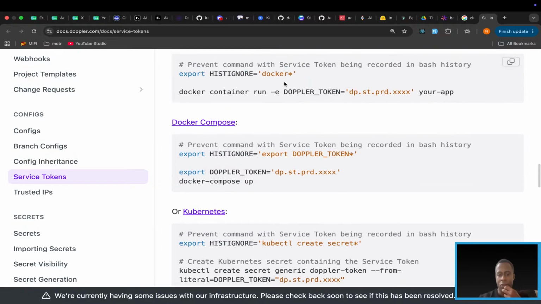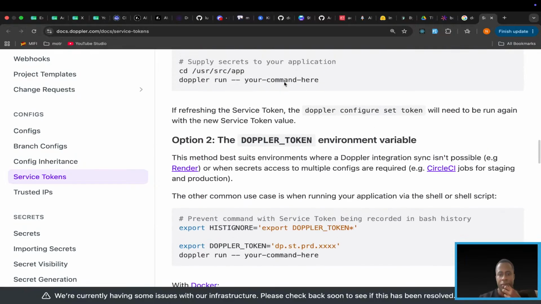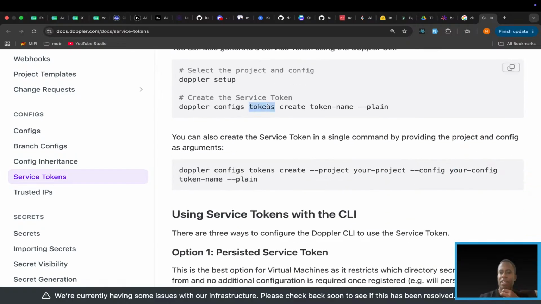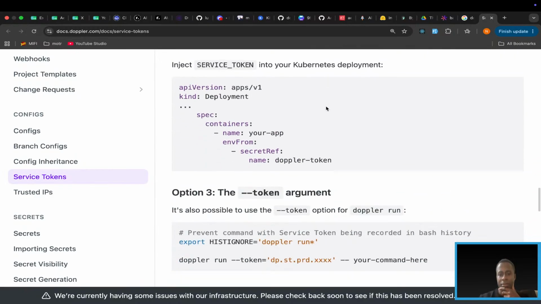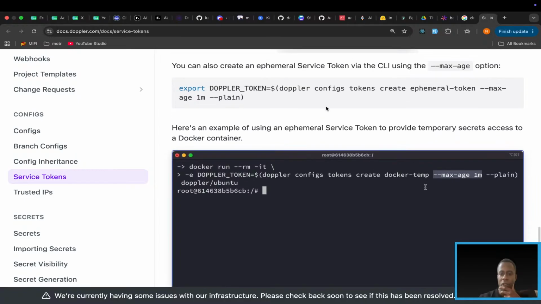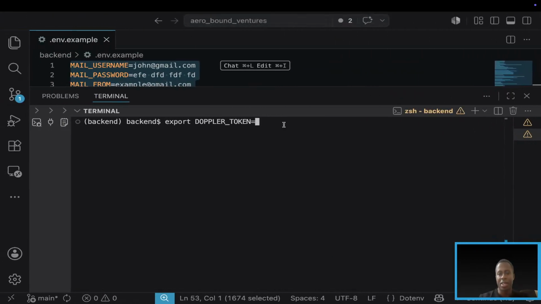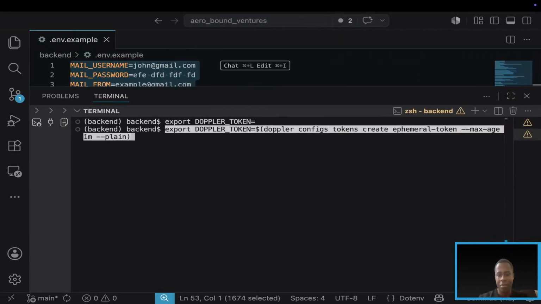Where is it? Where can I find it? When I showed you this one here, doppler configs tokens create, then you give the token name. So down here, we can also use it. Doppler configs tokens create, the name of the token, and the max age, meaning how long it should last. As simple as that. In fact, I can just copy this whole thing and delete this and paste.